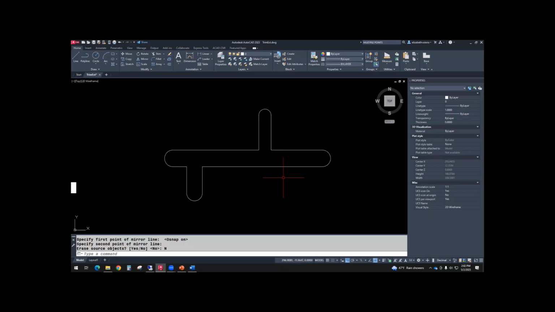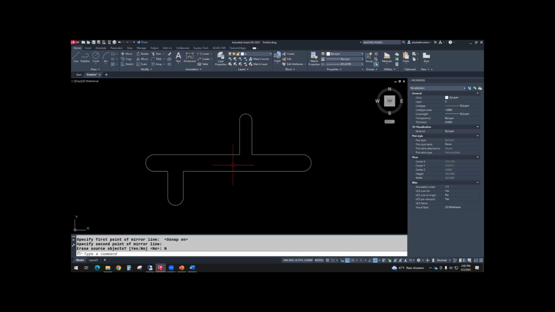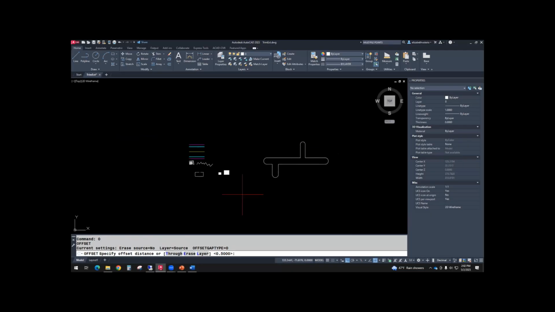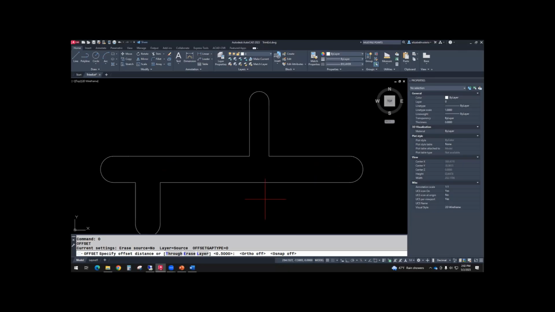Now we'll just do something fun. We're going to come over here and learn about offset. All right, so you guys can do this with me. Type O, enter. The first thing it asks is for a distance. Your drawing and my drawing are probably different sizes. I'm comparing it to the original that we started with here. So let me pick a distance of 2. So I'm going to type 2 and hit enter.